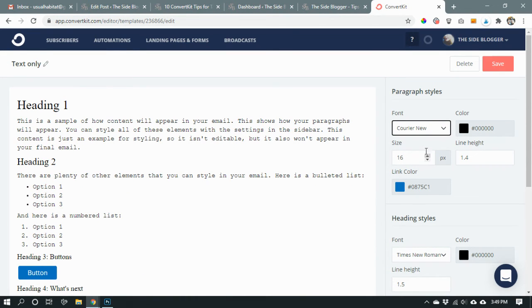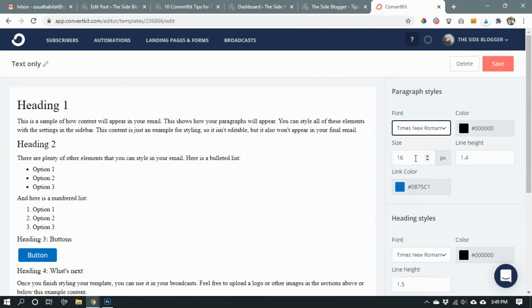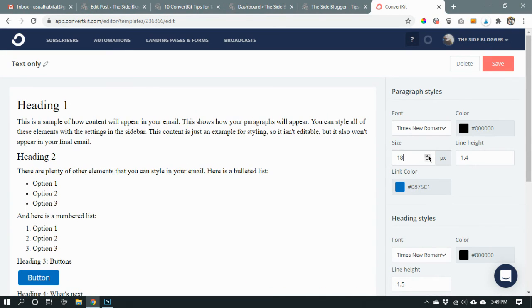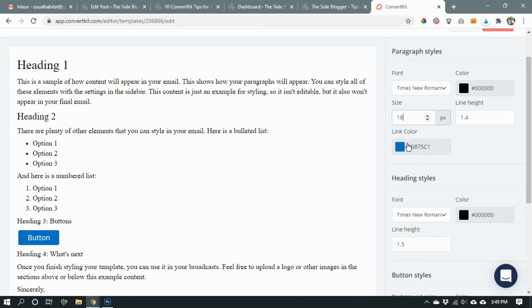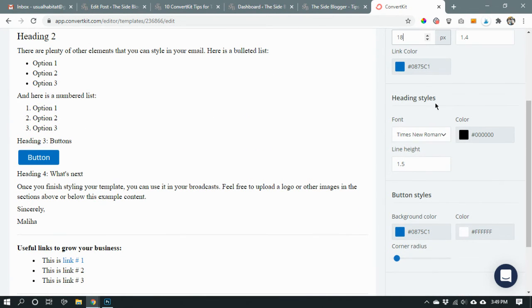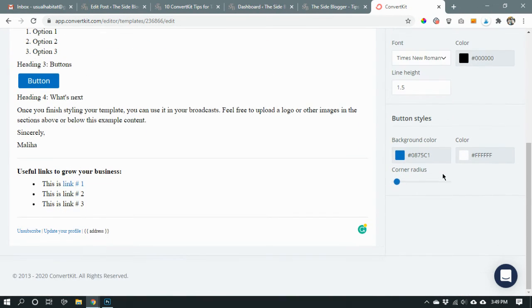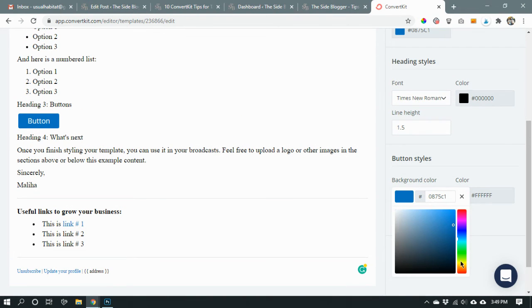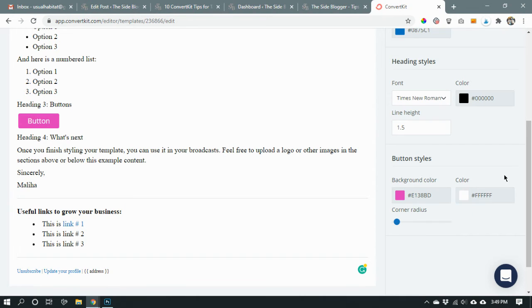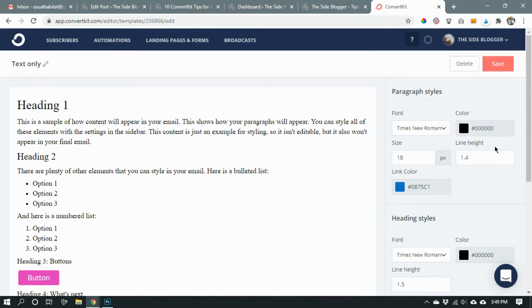You can also change your font size. If 16 is too small for you, you can make it 18 maybe. You can change your link colors. You can change header style. You can change button colors. So maybe you want a different button color. So this is how you change all of that.